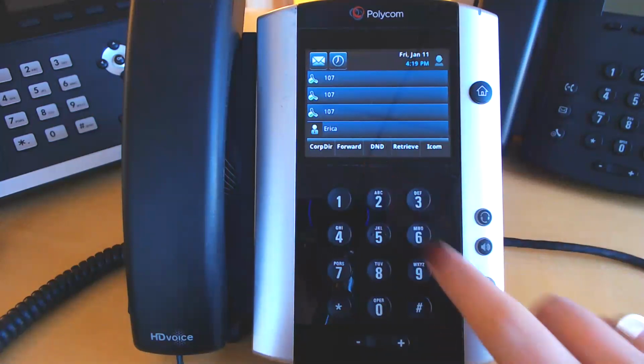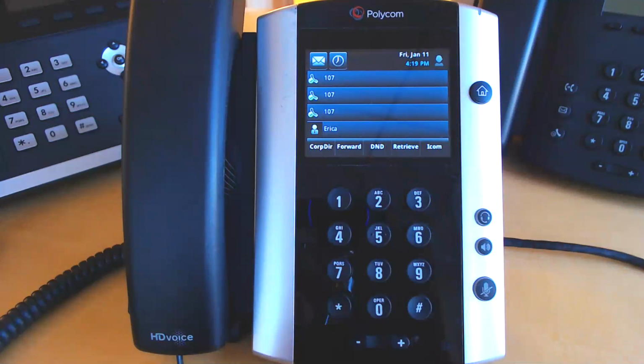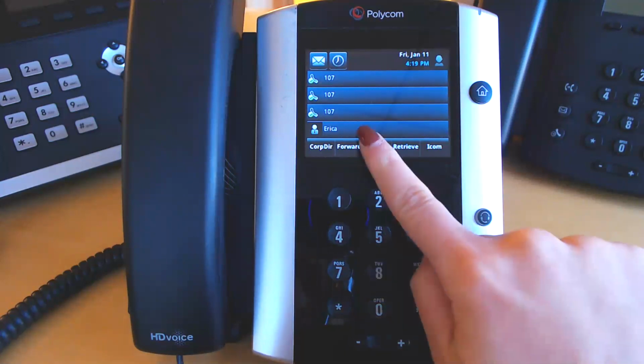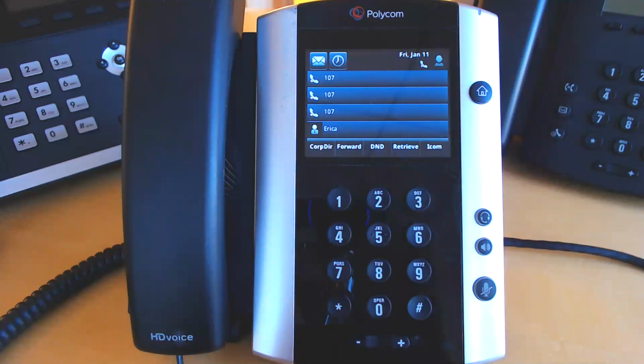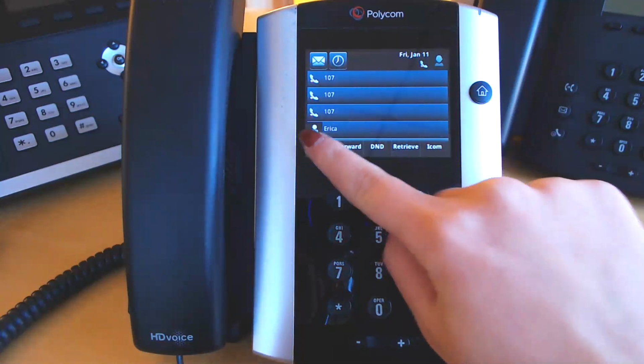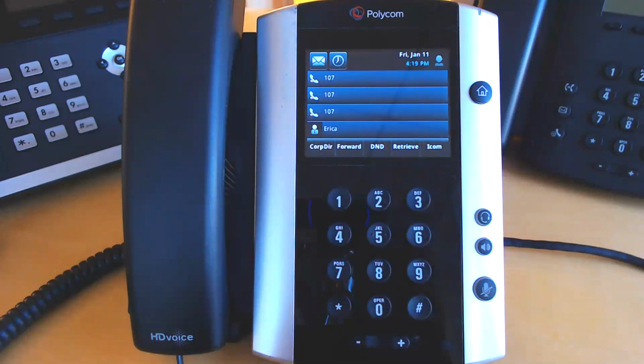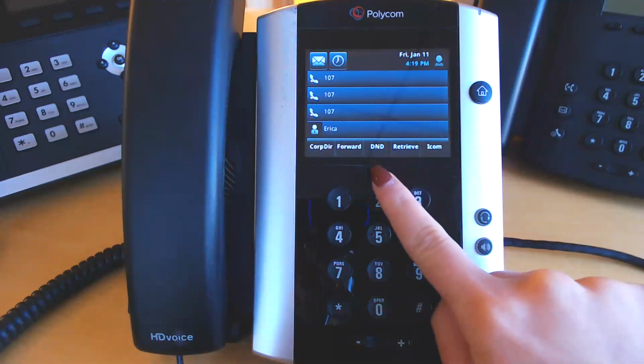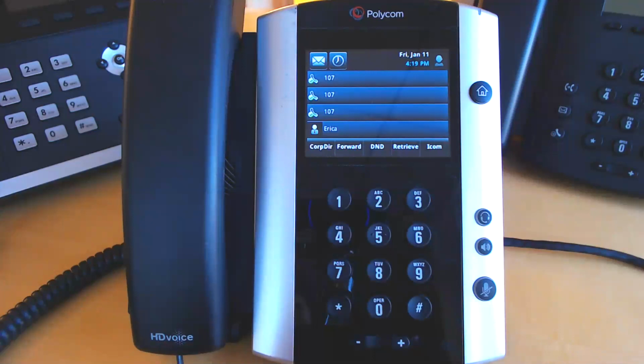D&D means Do Not Disturb. When enabled, it is going to prevent calls from ringing to this phone and send all callers directly to voicemail. Press D&D to enable. You'll see your icons change to have Do Not Enter signs, and press D&D again to disable.